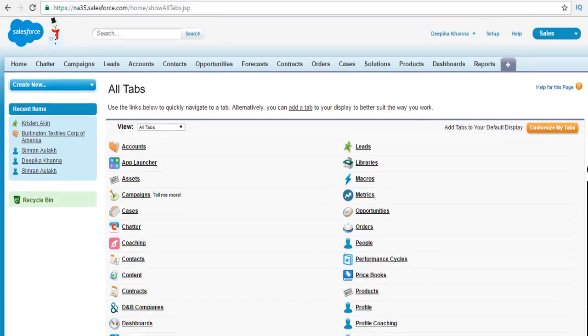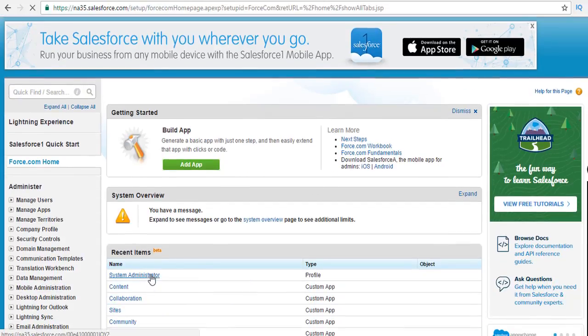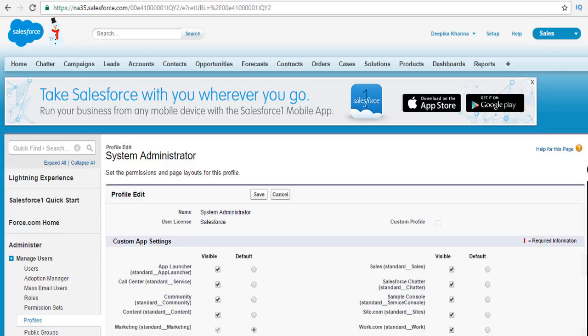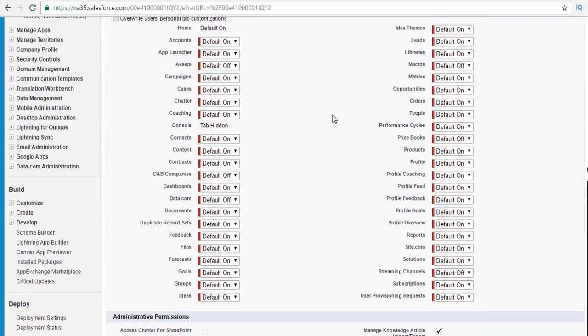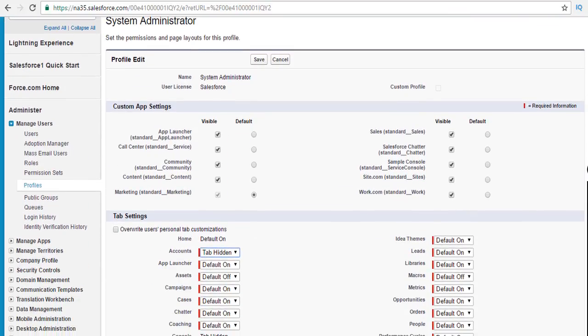The next thing we can do through the profile is to hide a particular tab. How can we do it? You go back to the system admin profile. Right now I see the leads tab, the contacts, the opportunities. Let me edit this and say I wanted to hide the accounts tab. You just have to click on tab hidden, and it is going to hide that particular accounts tab for you.